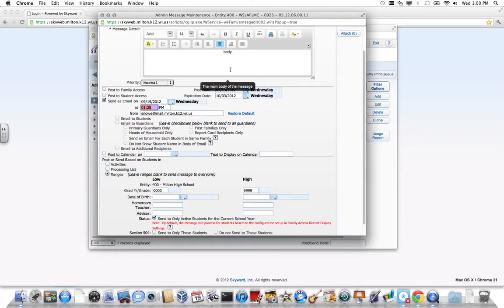When you are sending these out, make sure you proof everything very, very well. There's no takebacks on this. There's no undos. So proofread it real well. Make sure it is delivering the message you want to deliver. Automatically, it will autofill who created the message and who it's from.